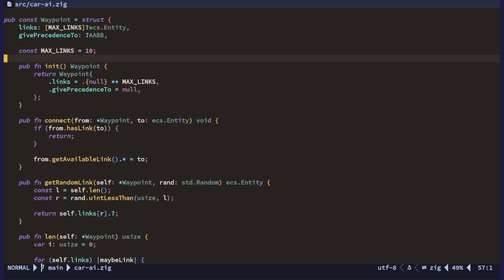Here we define the max links to 10. Here we have the init function where we basically set everything to null. We have a connect function which connects the waypoint to another waypoint, and it also checks if we have the link already, then we don't need to do anything. And then we get an available link and set it to the destination here. Okay, and then we have some other utility functions that we're gonna use later.